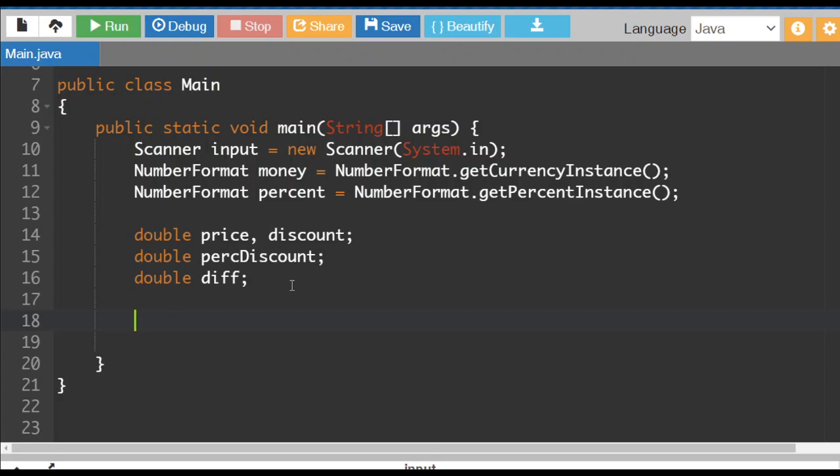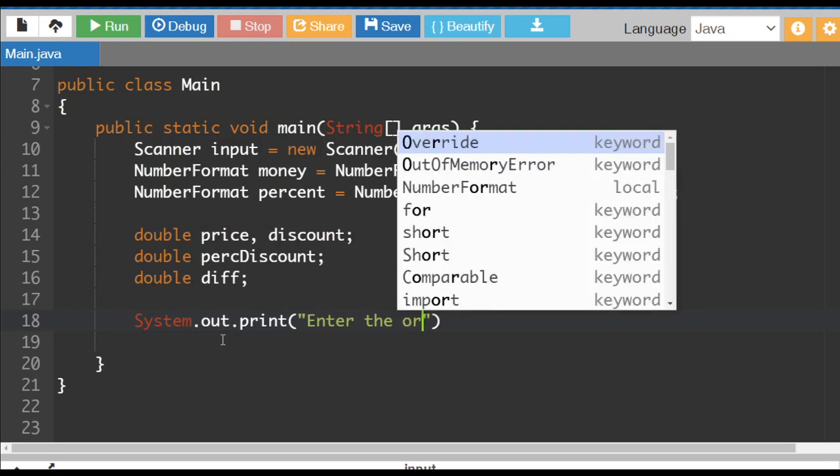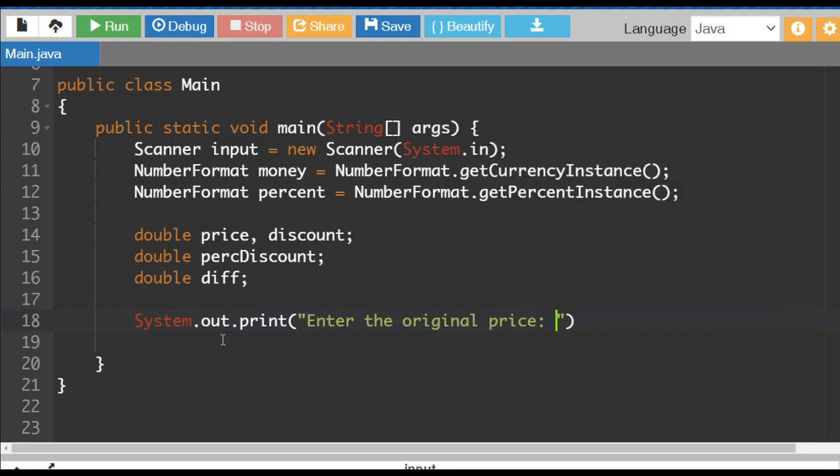So what we'll ask the user to do in this first situation is we're going to ask them to enter the original price of an object and then the discounted price, and then we will figure out what that percentage discount was. So System.out.print, enter the original price. And this is going to be a double value, so the price is going to be input.nextDouble.